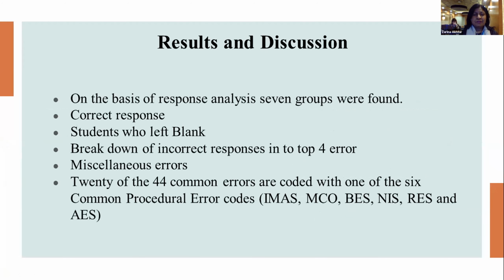Results and discussions. On the basis of the response analysis, 7 groups were found: correct responses, students who left it blank, breakdown of incorrect responses in the top 4 errors, and miscellaneous errors. 20 of the 44 common errors were coded with one of the 6 common procedural error codes: IMAS, MCO, VES, NIS, RES, and AES.